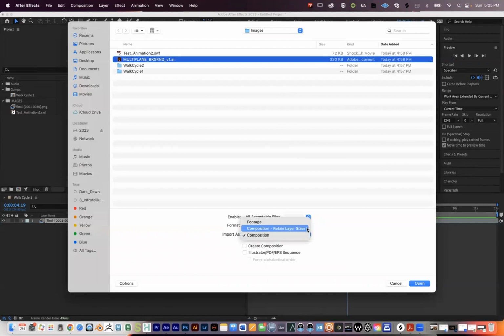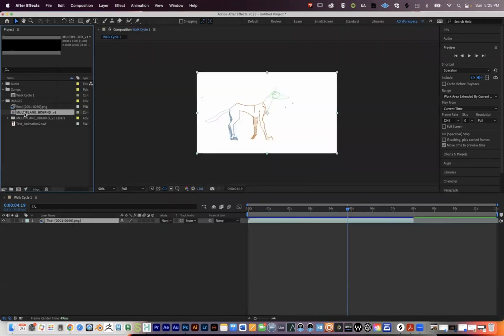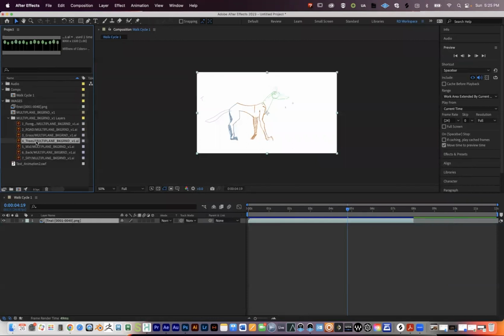And you can choose retain layer sizes, and that's really good for most of the time when you're bringing in compositions. But for this particular example, we're just going to bring it in as a composition. And I'll press open. And you can see right here, it brought it in as a composition. But you can see also in here, it's bringing in each of my Illustrator layers as individual files right here. And if you're working in Photoshop, it'll do it the same way.